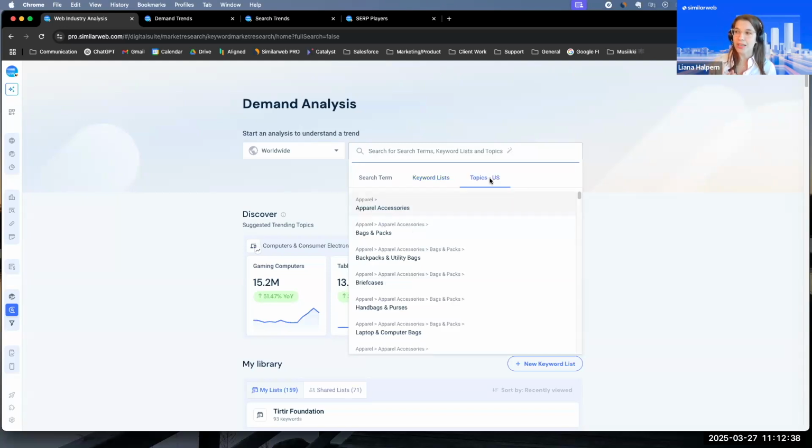So this is a unique capability to demand analysis. You can see that it's available in the US. And just to point out, even if you're not actively present in the US market, you can still use this data as a proxy. We all know that trends tend to come from the US, so we'd love for you to use that data as well.